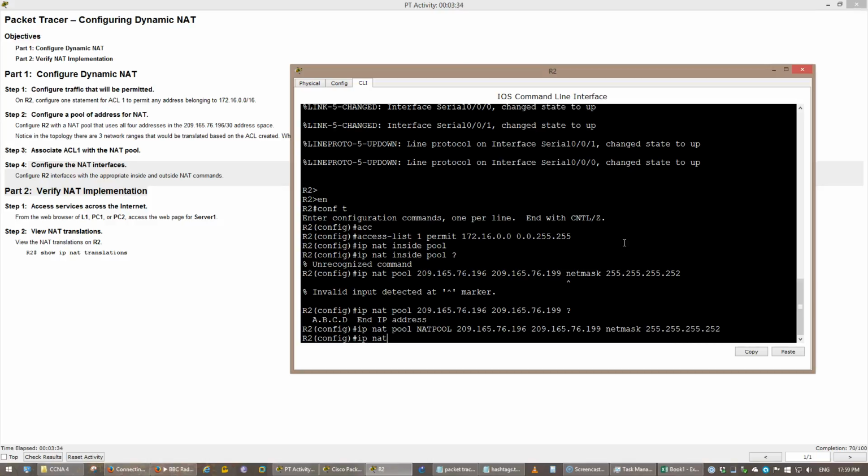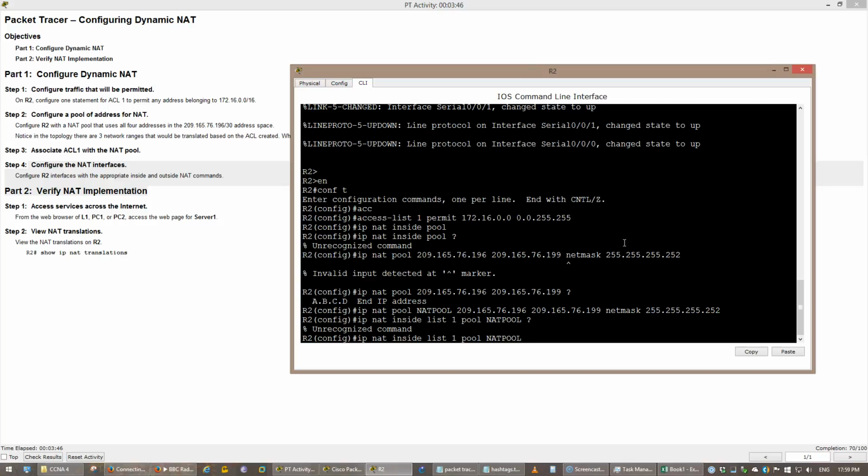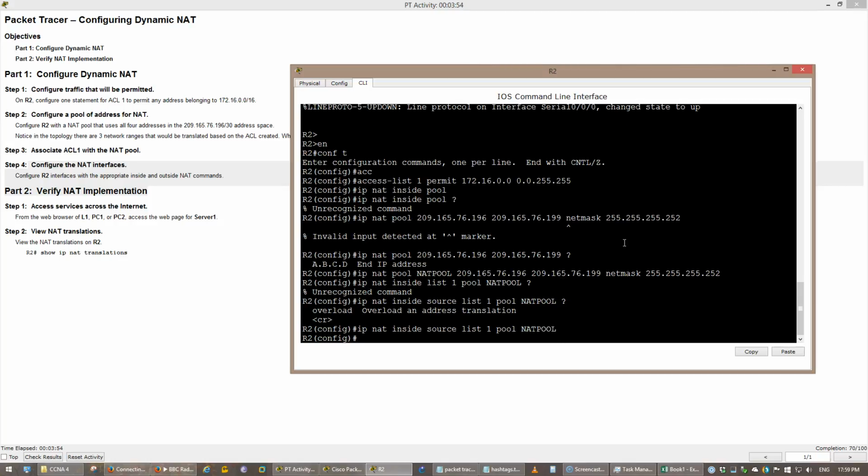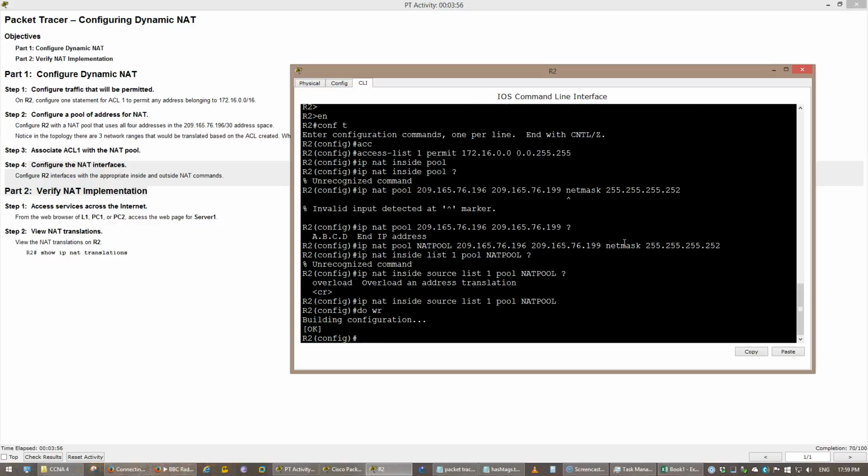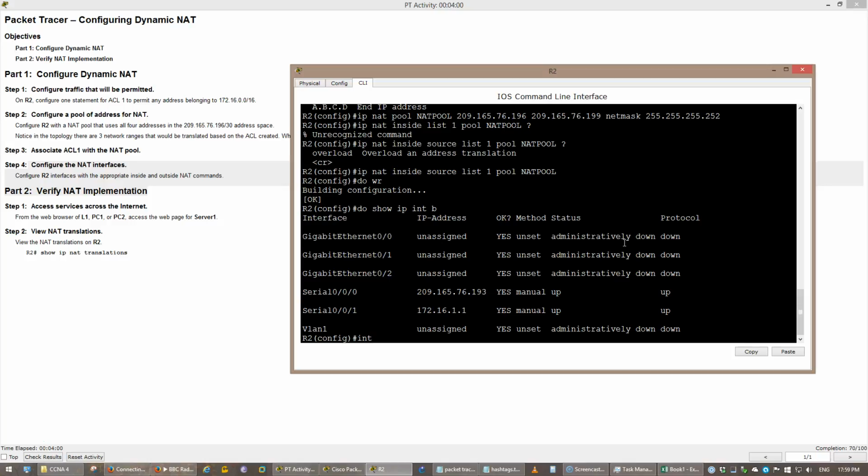Now bind the pool to the access list. Now assign the interfaces as inside or outside.